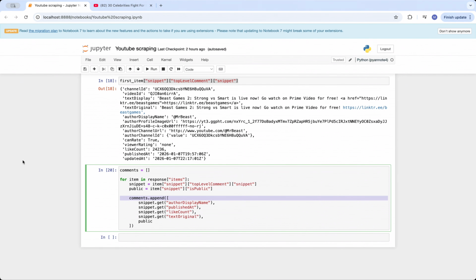comments.append. Now we add a new entry to our comments list. Each entry will be a small list containing the key pieces of information we want.